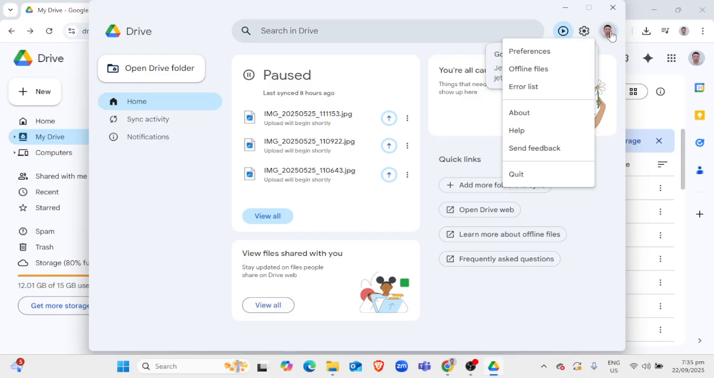After disconnecting your account, close the Google Drive Preferences window and proceed to the next step, which involves uninstalling the program. To begin the uninstallation process on Windows, head over to the Control Panel. An easy way to find this is by typing Control Panel into the search bar located at the bottom of your screen. Once you're in the Control Panel, click on Programs, and then proceed to Programs and Features.